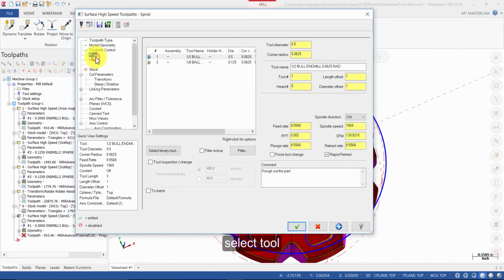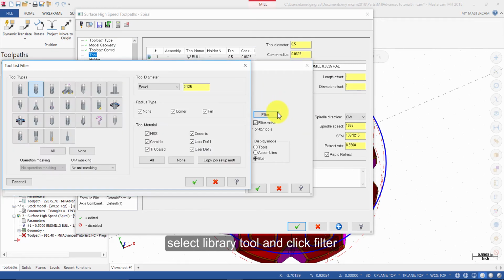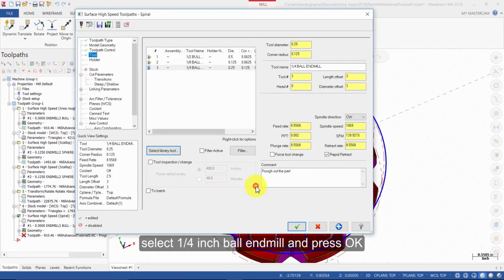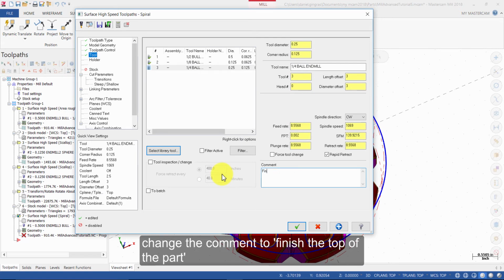Select Tool. Select Library Tool, and click Filter. Change the tool diameter to 0.25 ball end mill, and press OK. Select the quarter inch ball end mill, and press OK. Change the comment to finish the top of the part.